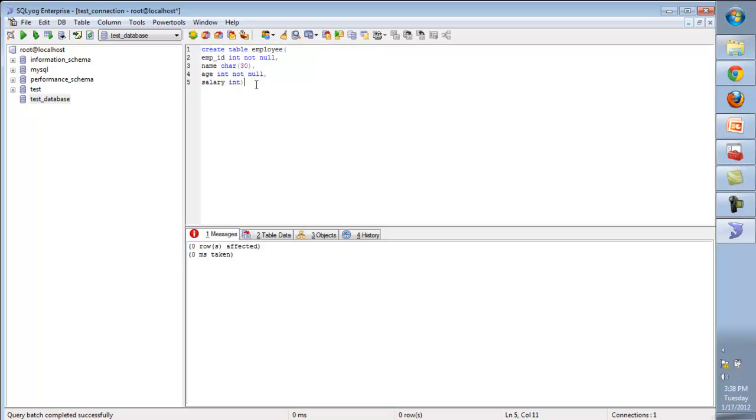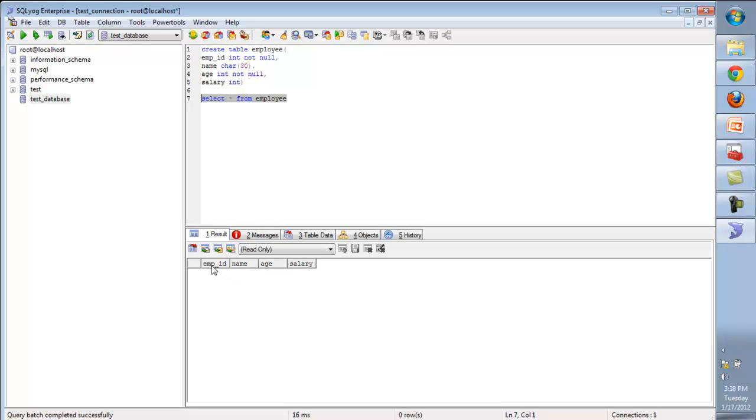And now how are we going to check whether our table is created or not? We'll simply write a simple query like select star from employee. We'll select it and we'll run it. So you can see an empty table has been created with all these columns: employee ID, name, age and salary. So this is the way we create a new table, and with the help of the select command we can select that table from the database.